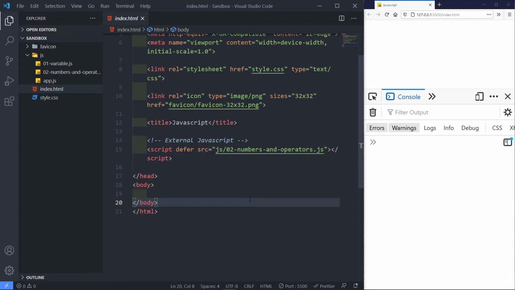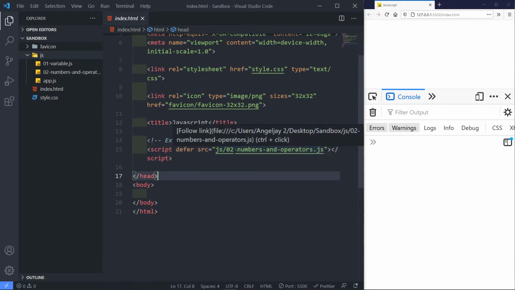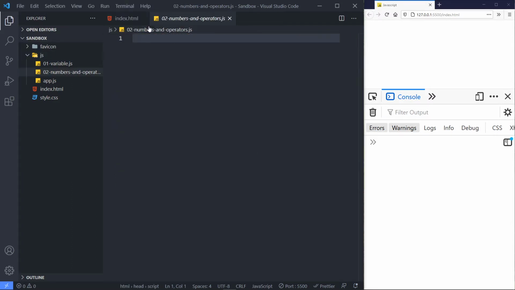Welcome to our next lesson, and in this lesson we're going to be discussing numbers and operators. Right, let's get straight into it. So the first thing that I've done is in our JavaScript file, I just created a new file called 02 numbers and operators, and I linked that file in our HTML with a defer attribute to JS 02 numbers and operators.